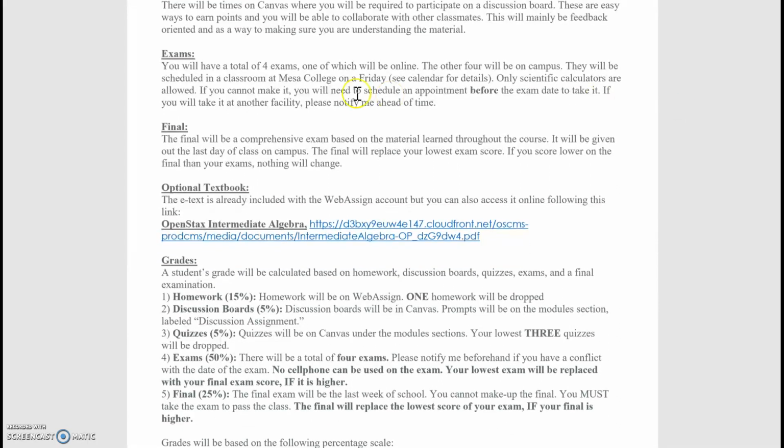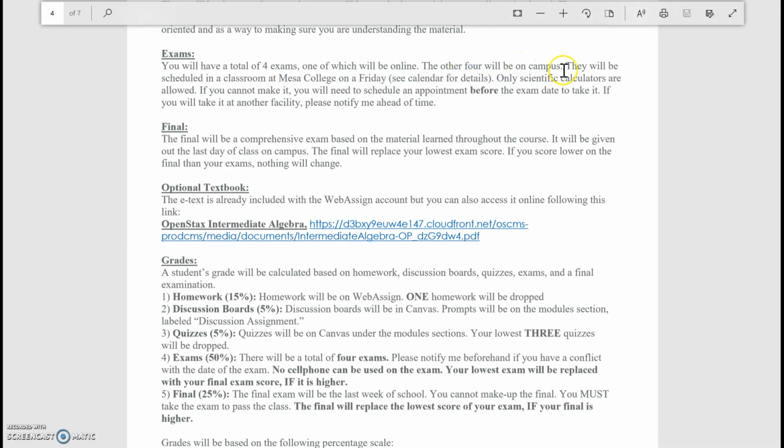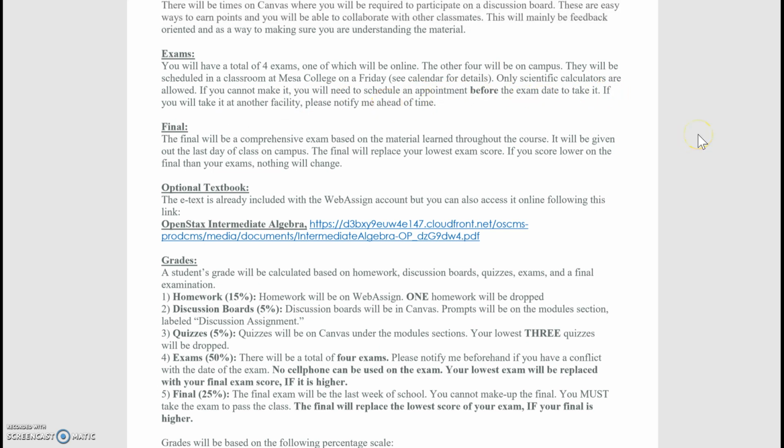Exams, you're going to have a total of 4 exams. One of them will be online. The other, there should be a 3. The other 3 will be on campus. So your first exam, we will talk about it a little bit later, is actually going to be the online version. After that, the other 3 are going to be on-campus exams. Okay. If you cannot make it, make sure that you schedule an appointment before the exam date. And if you need to take it at another facility, so if you're not in San Diego, you need to let me know ahead of time.